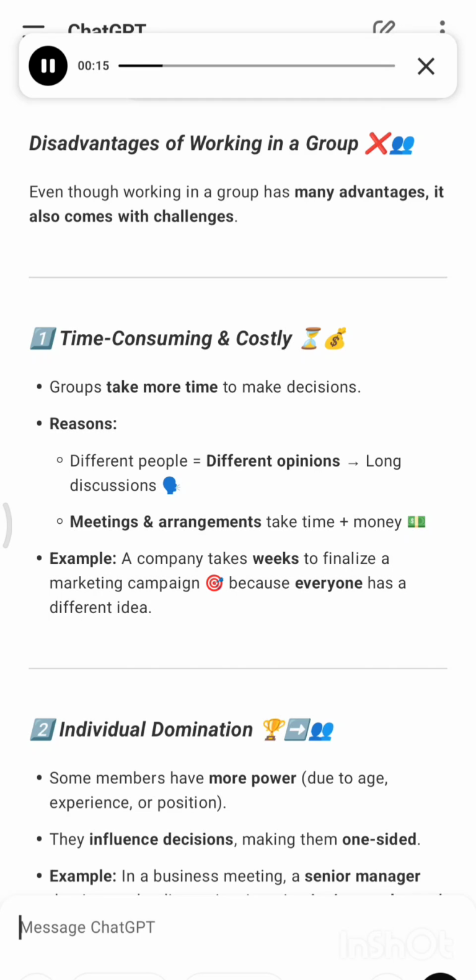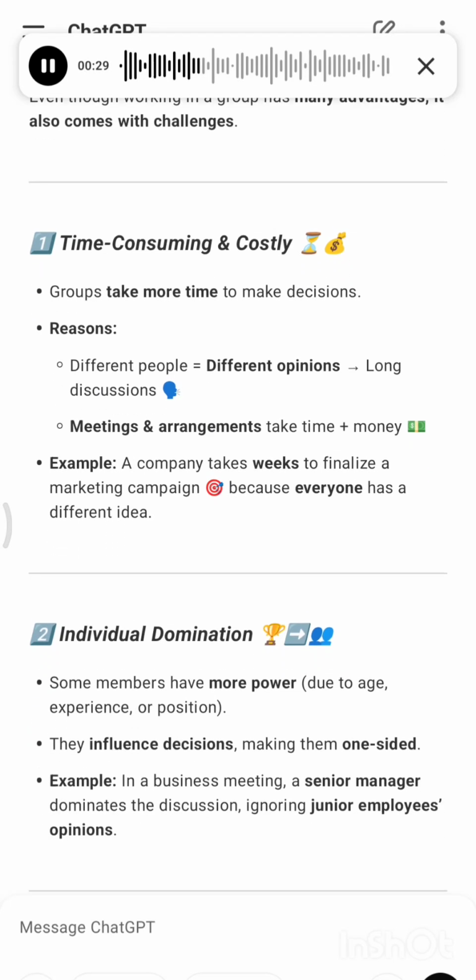Reasons: different people, different opinions. Long discussions. Meetings and arrangements take time and money. Example, a company takes weeks to finalize a marketing campaign because everyone has a different idea.